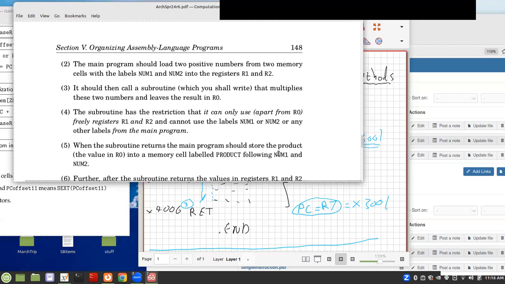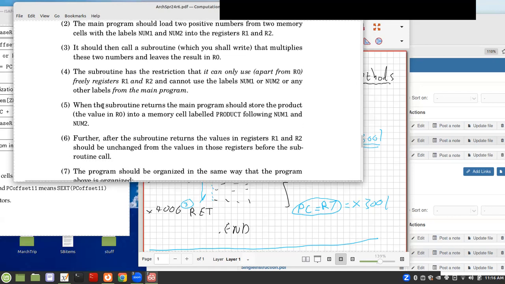So when the subroutine returns, the main program should store the product, which is the value in R0, into the memory cell product, which follows num1 and num2. The idea is that you could call this subroutine multiple times. Now, one thing that makes it even harder is that after the subroutine returns, the values in registers R1 and R2 should be unchanged from the values in those registers before the subroutine call.